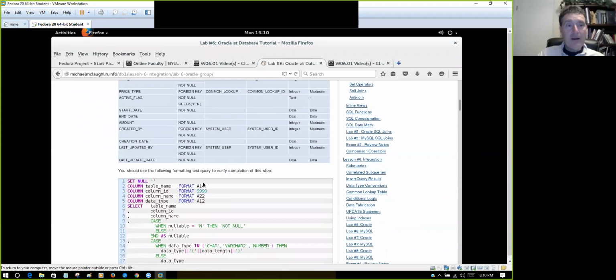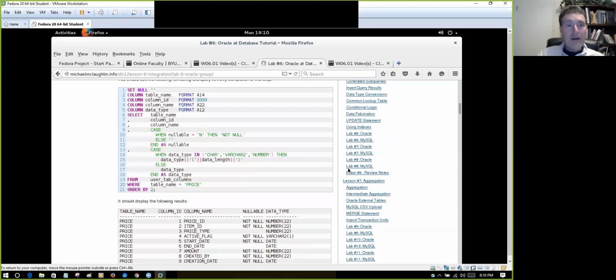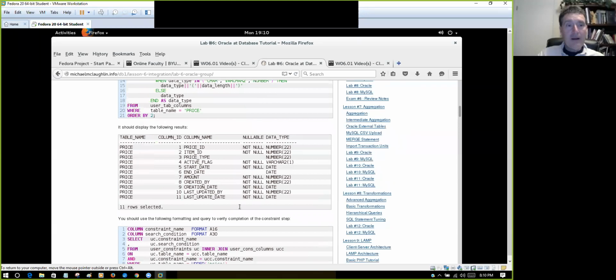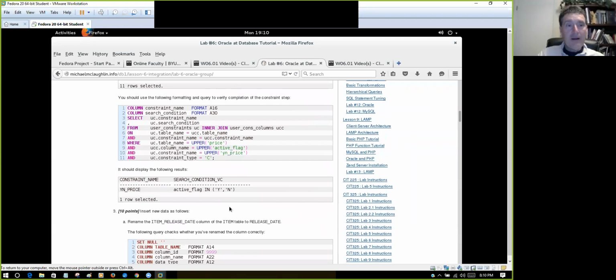You then have your validation query for creating the table, and you should see this print out, and then you have another validation query for that check constraint, and you should see this as your result. And you've properly defined the check constraint in there. Okay? All right.